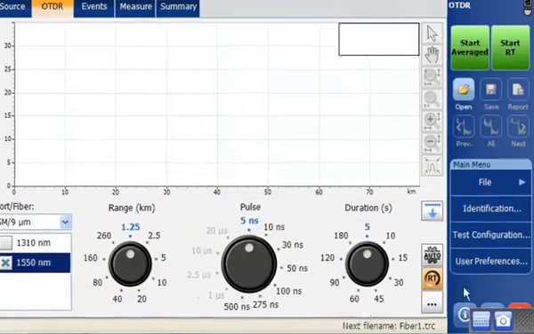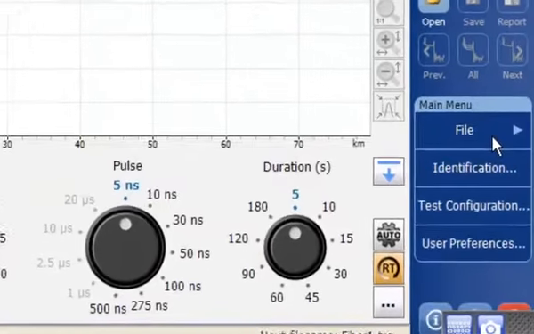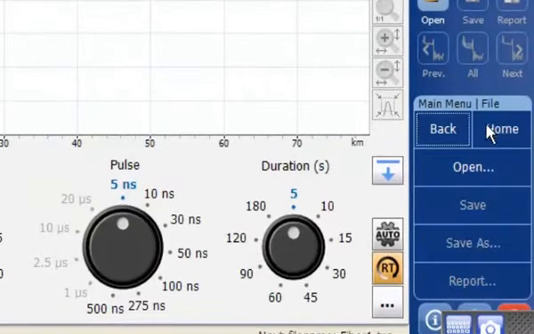So over here to the right, we have our different menu options. Anything under File is what allows you to manage or manipulate the file. So opening an existing trace, saving one you just did, generating a report. We'll come back and do that later on. This allows you to do a test and then generate a PDF report of that test that you can send to anybody. So go back to home here.